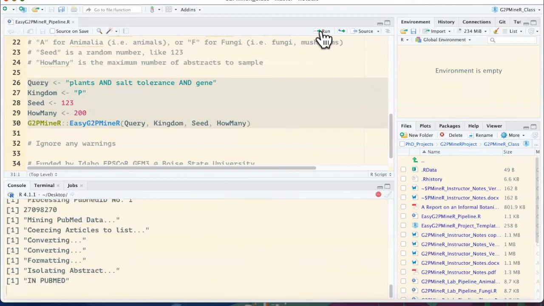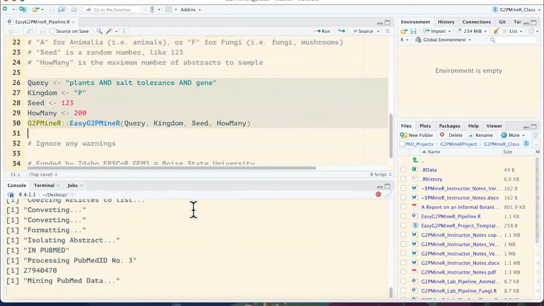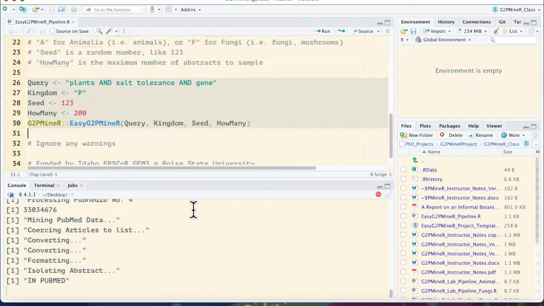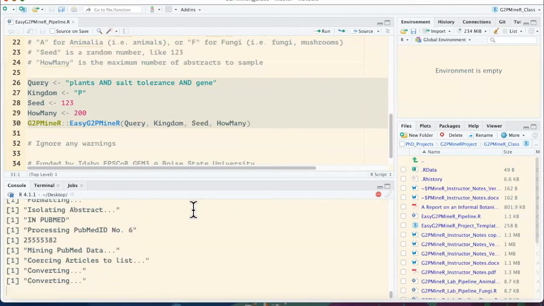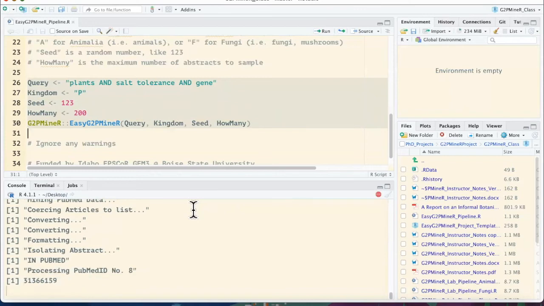It's going to produce a whole lot of output. So you'll know when the analysis is finished when there's no more output being produced on the console. In the next video, I'm going to show you guys how to interpret the results of the EasyG2PMineR function.